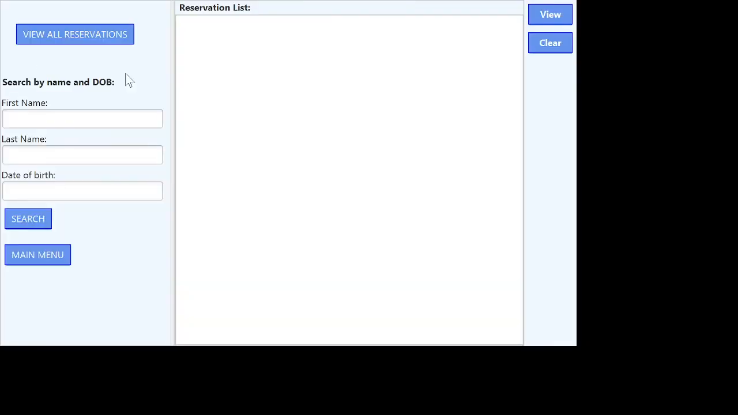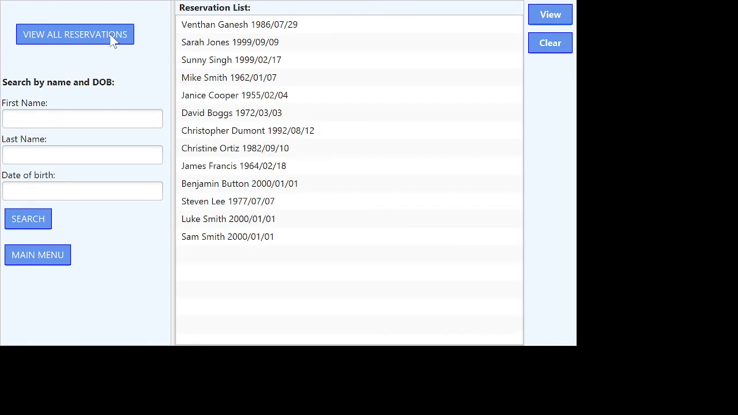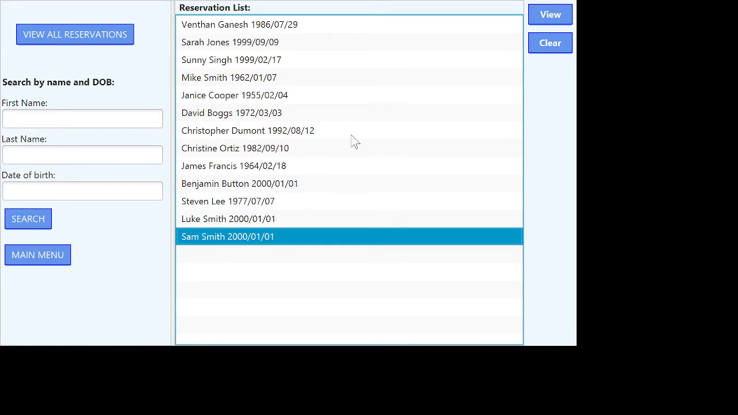So I'll go back to the main menu, clicking the main menu button. Now if I go to view reservations, this is our search/view reservation window. If I click on view all reservations, you see here we have a long list of reservations. I've saved quite a few in there already. And you can see the last one we entered, Sam Smith, is here at the bottom. Now I can click on Sam Smith and then click this view button here.